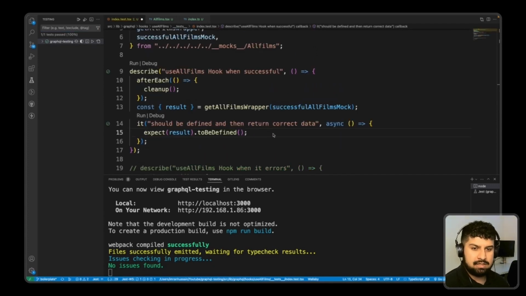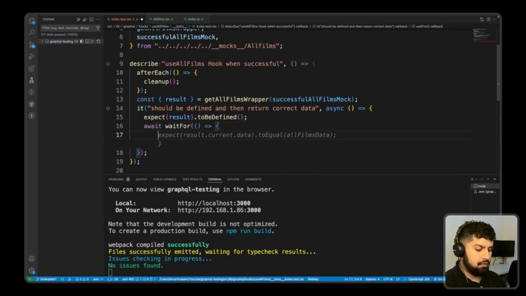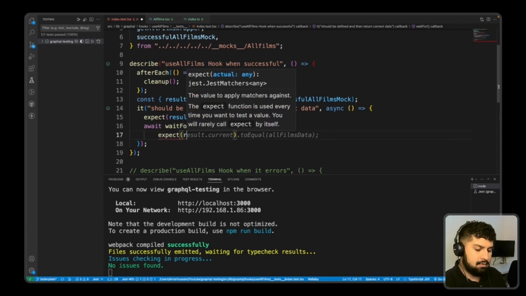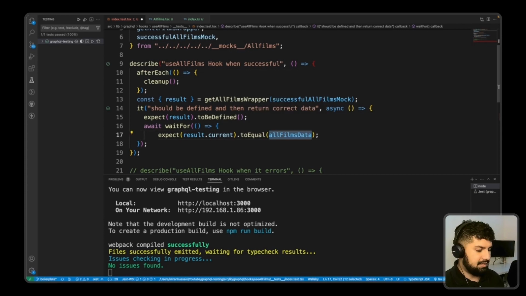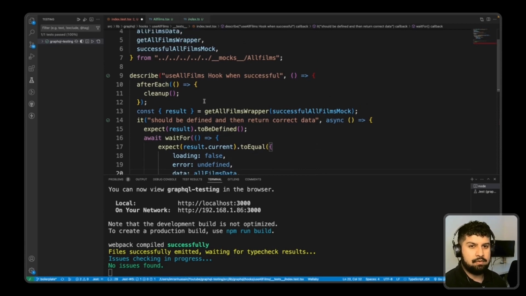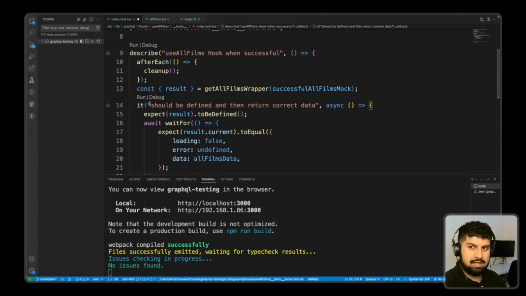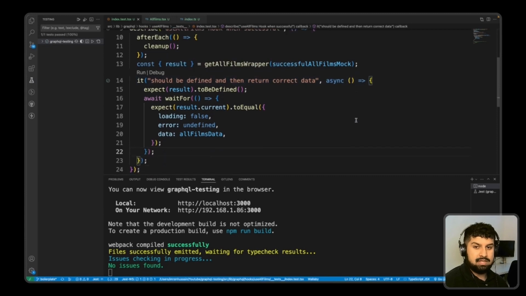So now that that test is working correctly, what I want to do is add another test to check that the correct data is being rendered. So first of all, I have an async in here, and I want to do await waitFor. In here, I want to expect the result.current to equal a certain object. So expect result.current to equal an object of loading of false, error of undefined, and then data of all film data, which is what we defined in our mocks. Now all we need to do is close this waitFor block off as well. So now if I save all and run this test again, let's see if this one passes, which it does in here as well.